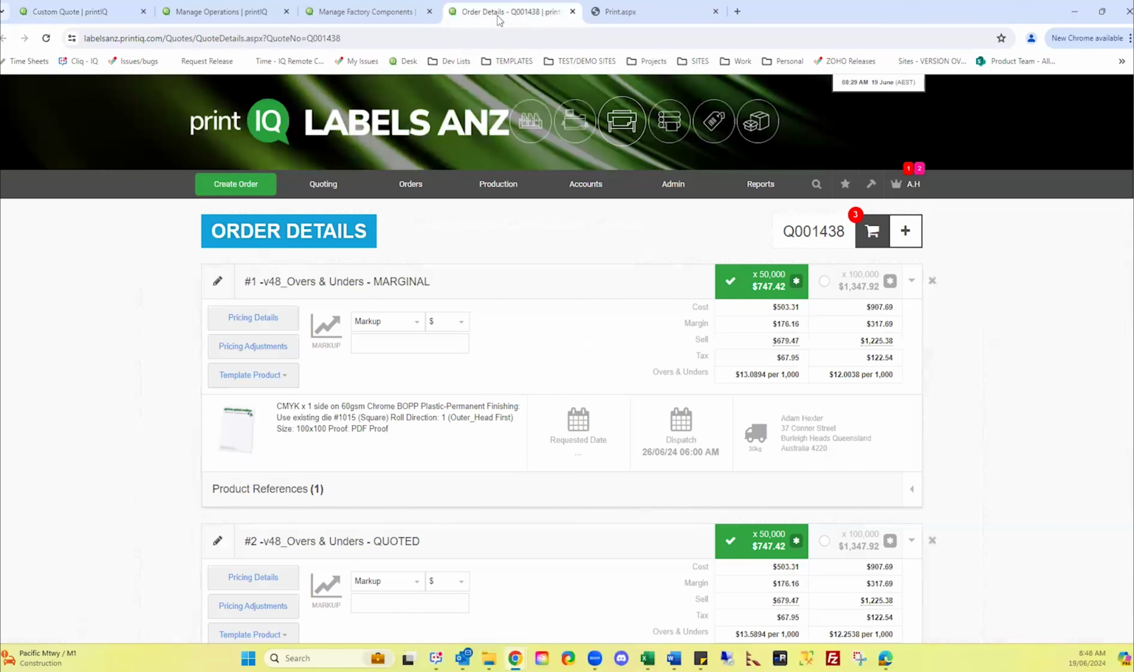What this does is, on the orders detail page, any product that has an over or under attached to it will be flagged with an asterisk. A hover over on that will give you details of the pricing based on the overs and unders. You can also see additional information under the overs and unders section in the pricing grid.